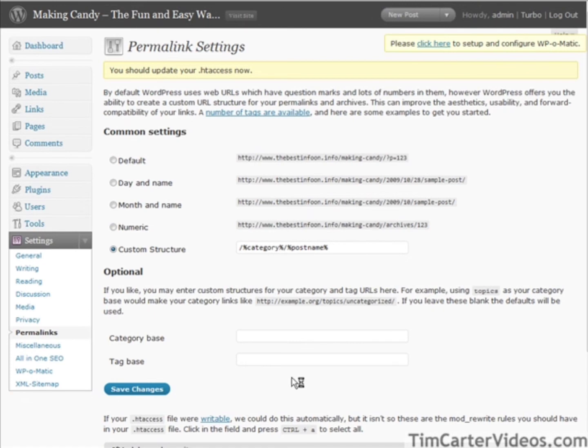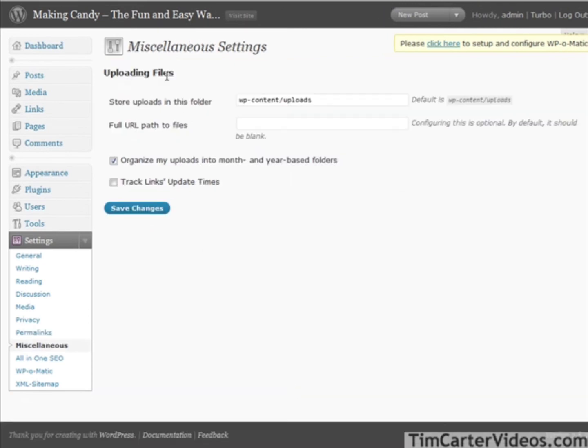Next, miscellaneous. And there's really nothing you have to set in here. This just determines where our uploads go to on our blog. Or you can give a full URL path, but you can just take the defaults here. Okay, we've already done all-in-one SEO and WPO-matic. Will be done when we start adding content. XML sitemap we've done. So the next thing we need to do is go to appearance and set a couple things here. Let's go to appearance.